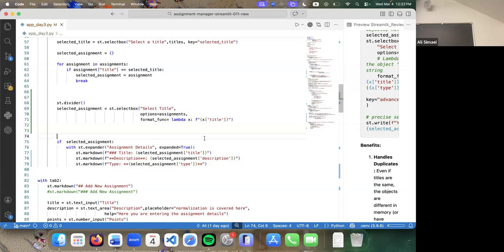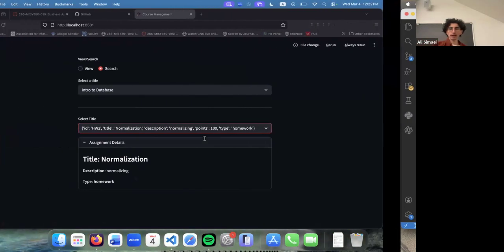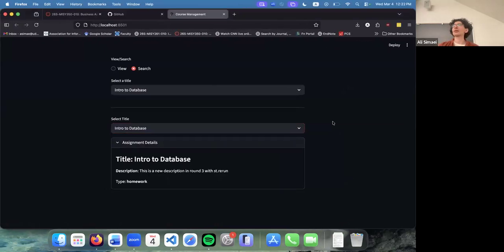Lambda, do you remember from Python, like for every assignment from assignments? That's how this lambda is working. X is, for each assignment, get the title and show it in the select box. Now let's go back here. Okay, what happened?